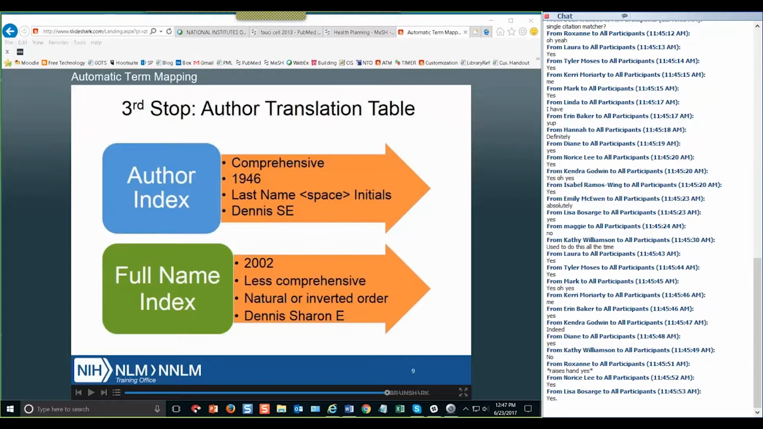Those are just icing on the cake, but NLM is willing to go out on a limb and guarantee that this table covers back to 1946. The author table is formatted last name with a space. It doesn't say space, but there would be a space, and then up to 2 initials. So here's an example, Dennis space S-E, last name Dennis, first 2 initials.